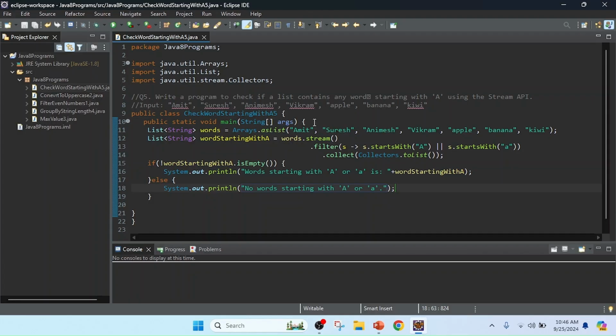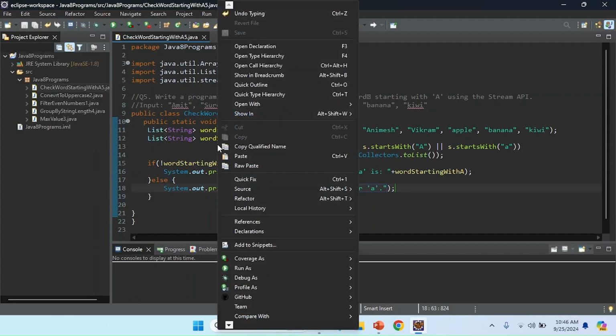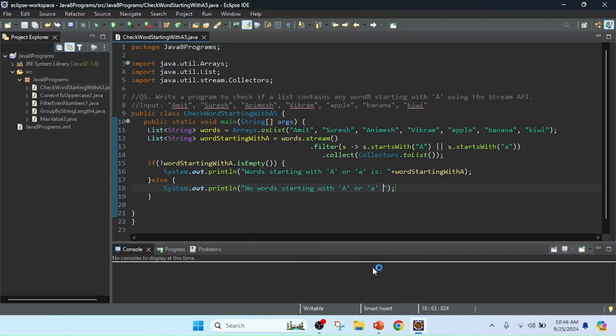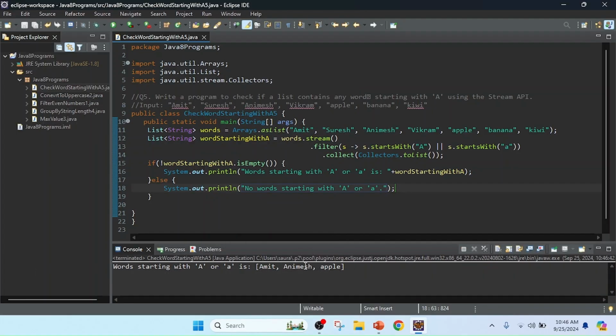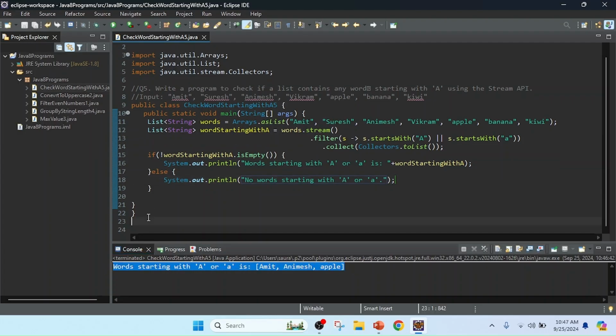Now my program is completed. Now I'm going to run this program. So I just right click on it and run as a Java application. Yeah, you can see the result: words starting with A or small a is Amit, which is a capital, and Animes, which is starting with a, and Apple, which is starting with a. So this is the output.